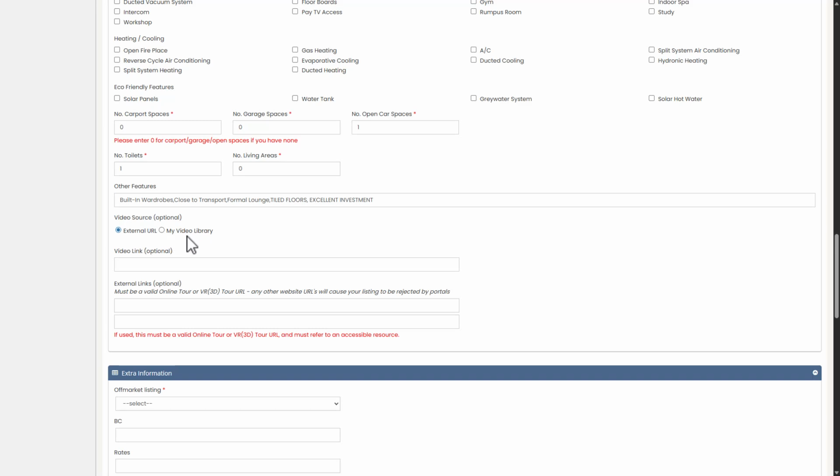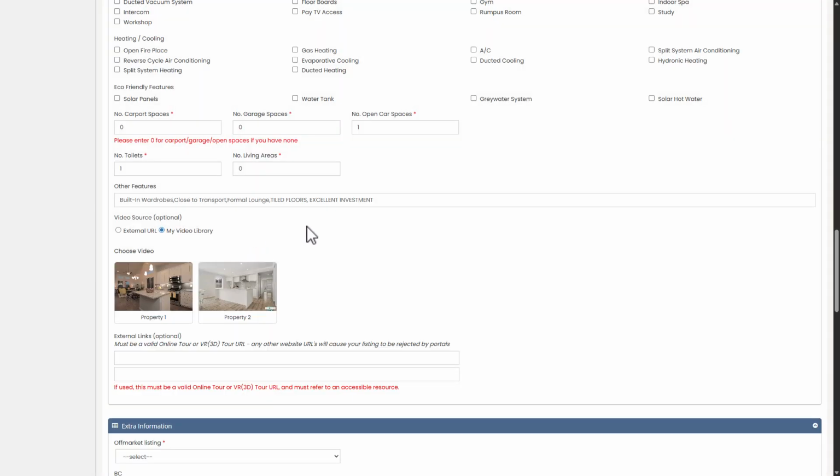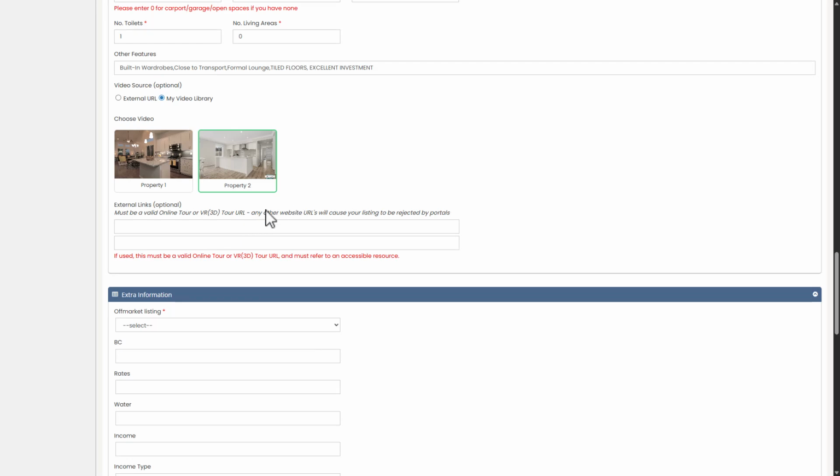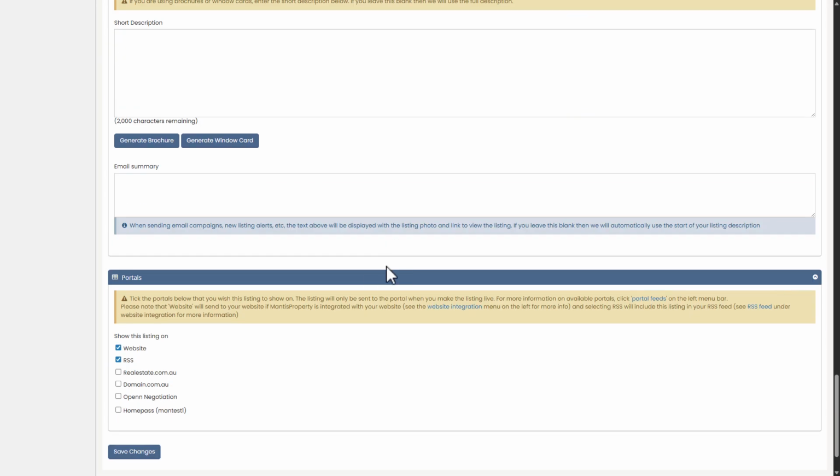But what you can do now is you can click on My Video Library, and that'll show you any videos that you've uploaded. If you've restricted access to videos for certain users, they'll only see the videos that they have access to. And then you simply select the video you want to use for the listing. It puts a green border around it so you know that's selected, and then you just scroll down and save.